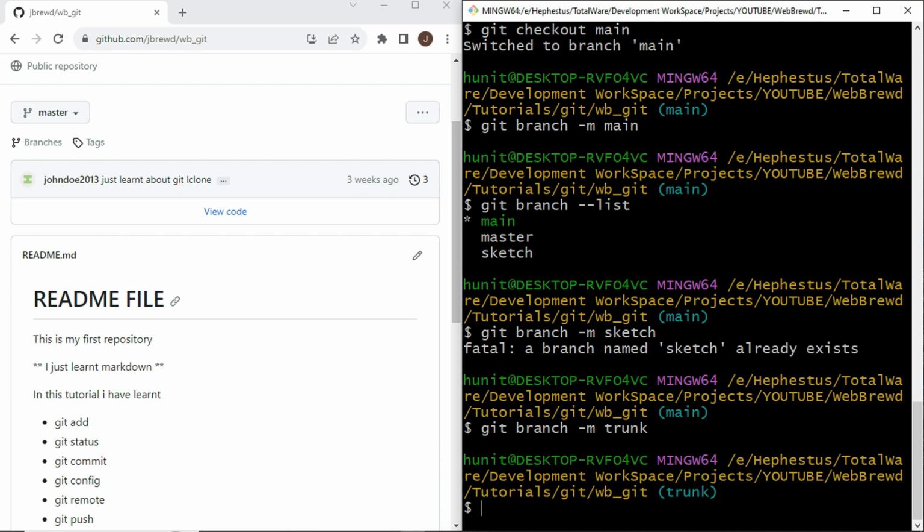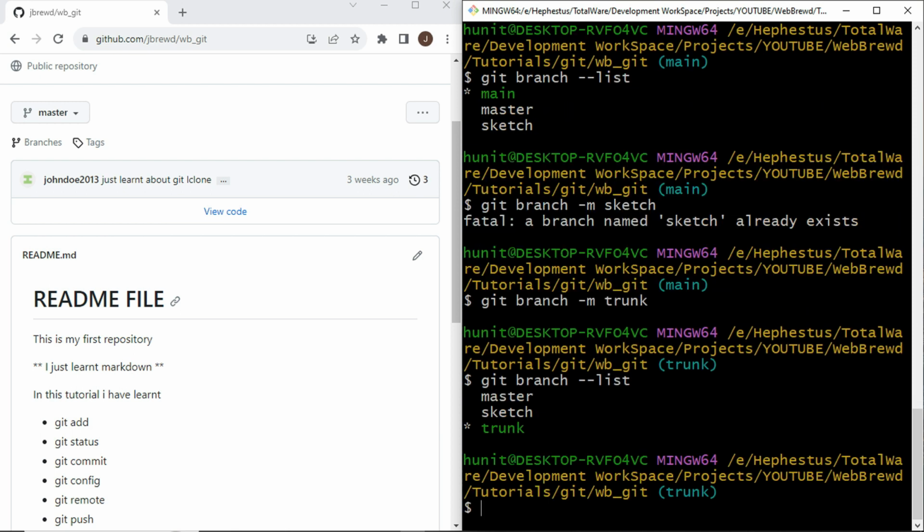So if I go back and do my git branch list, you see that instead of main it's now trunk, and the asterisk is on trunk because I am actually in trunk. So that's how it works. So the next thing we're going to do is how to delete a branch.